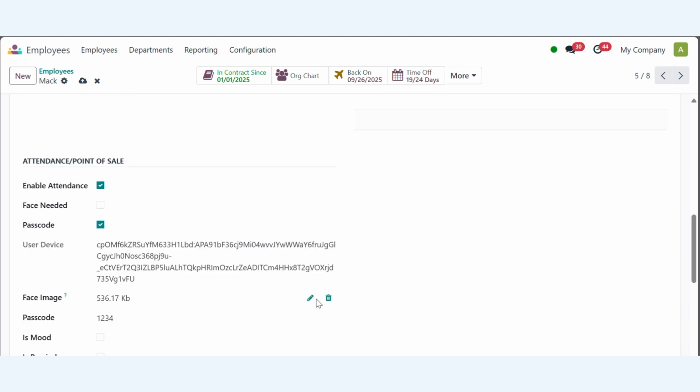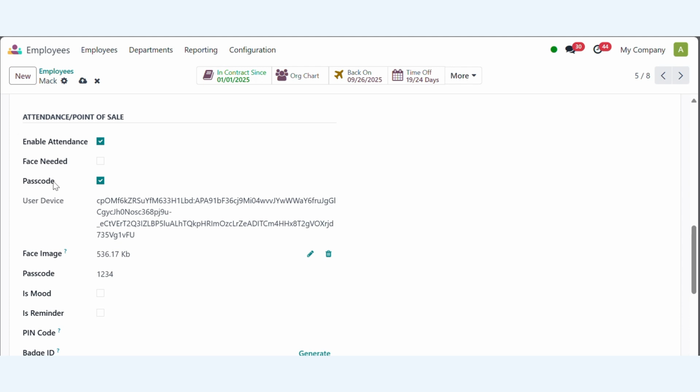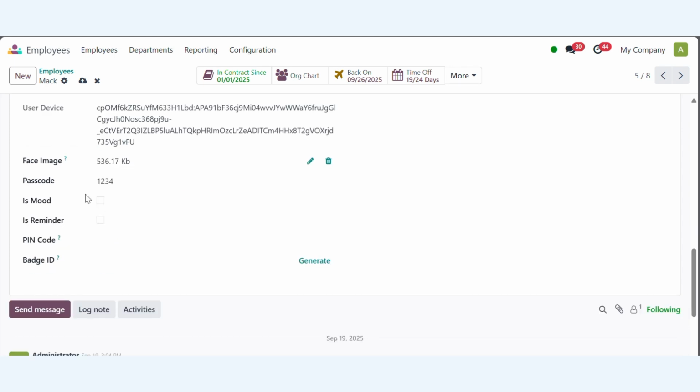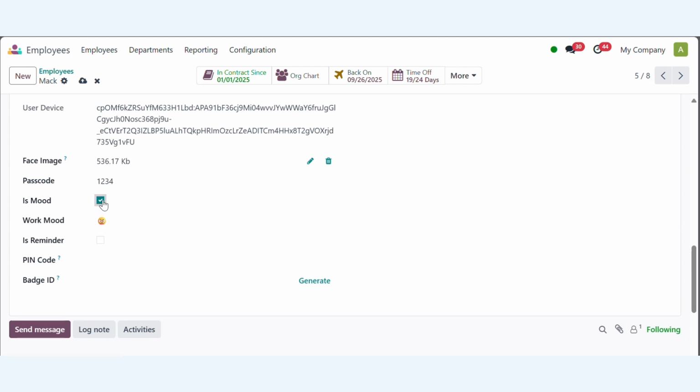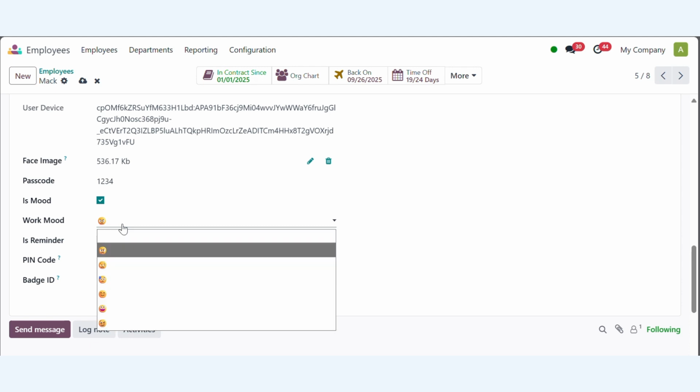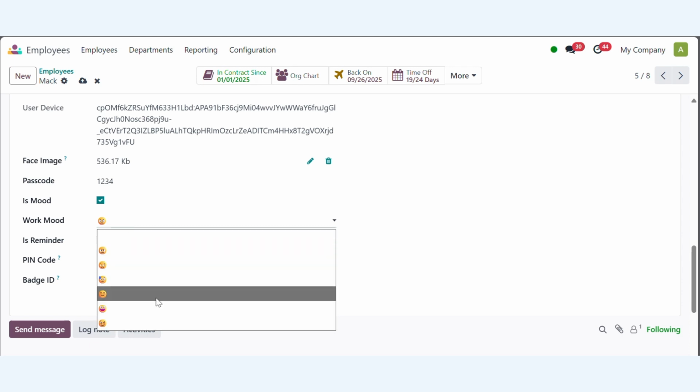And the next one is for the face recognition and the passcode. While we are checking in, as I said, the second one was face recognition. If I enable the face recognition here in the application, instead of passcode, it will be face recognition. And another feature is mood. When we check in the morning or the first time, it will ask us to enter our mood. There is a mood board available, so we can select our mood accordingly. These are some of the mood board emojis.